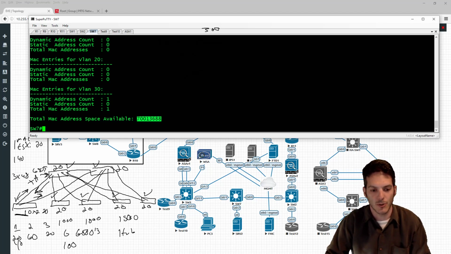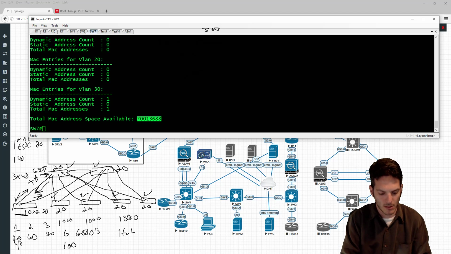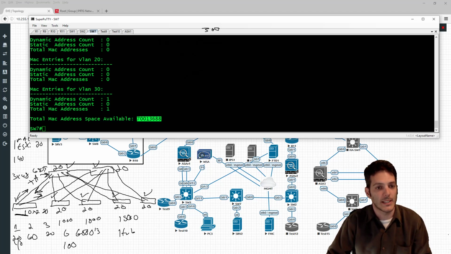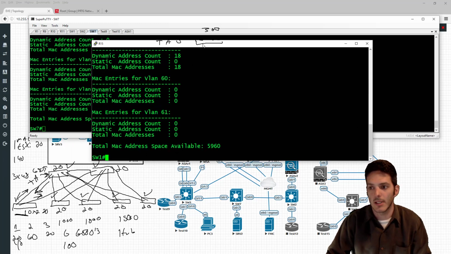As a matter of fact, I have another switch, a 3750 V2, switch 1. Go ahead and log into that guy real quick. Show MAC address table count. This guy can hold 5960, right? So it's a little less than what the other one can hold. It's still a sizable number.